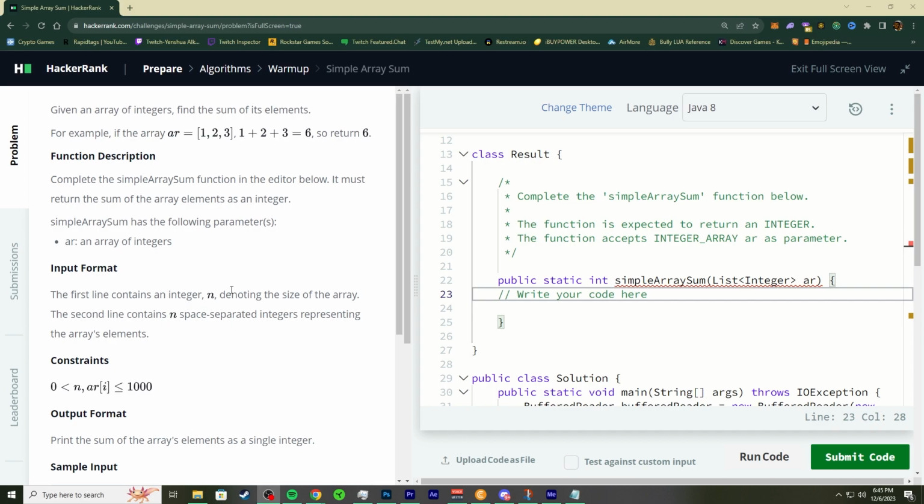Given an array of integers, find the sum of its elements. For example, if the array AR equals 1, 2, 3, then 1 plus 2 plus 3 equals 6, return that 6. So we're returning the sum of the array that is given. All right, so let's go ahead and go into the description.